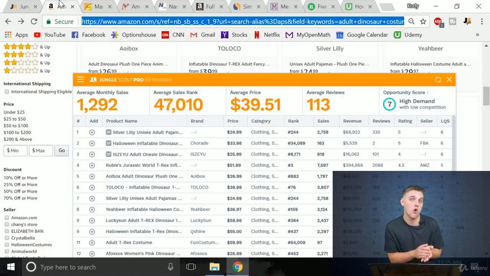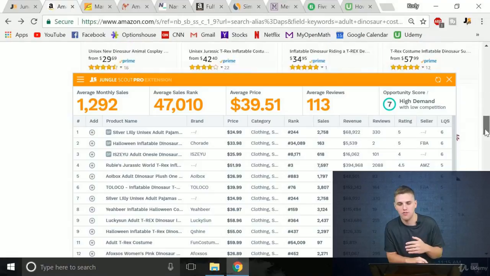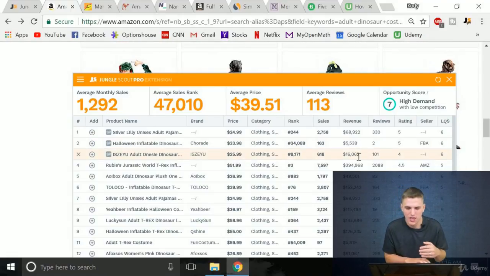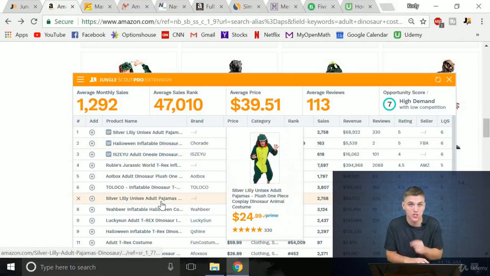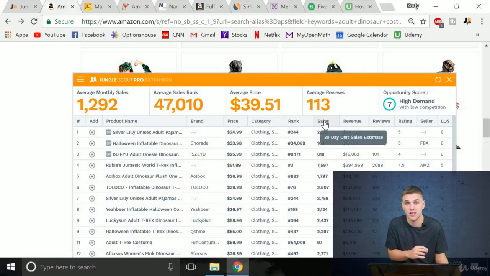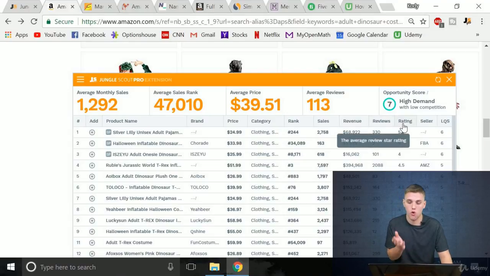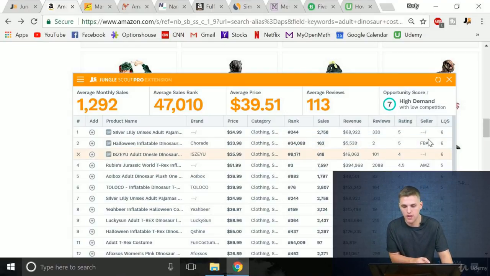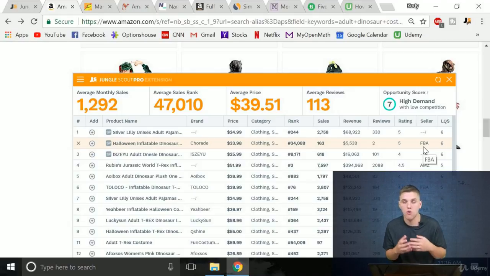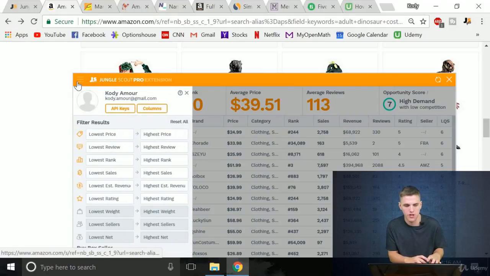There's also the Jungle Scout Chrome edition right here, which works if you have an Amazon page open. I have Amazon open right now, with all of these dinosaur costumes from the last lecture. This Jungle Scout Pro extension will allow you to look at all of the products on this Amazon page, and it'll tell you exactly how many sales they got in the last month and their corresponding revenue, the number of reviews, their overall rating, and whether their seller is FBA or an Amazon seller. And there are so many more features in this Jungle Scout Pro edition, so this is also a really great resource.